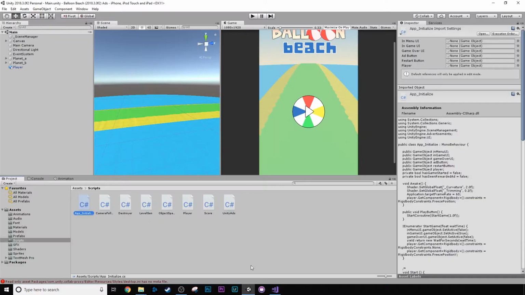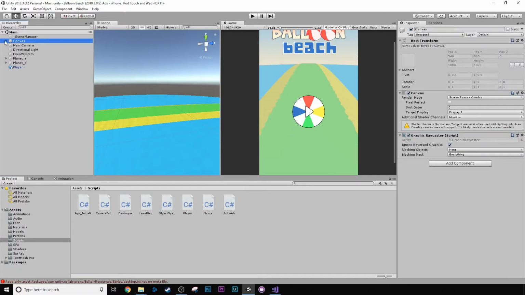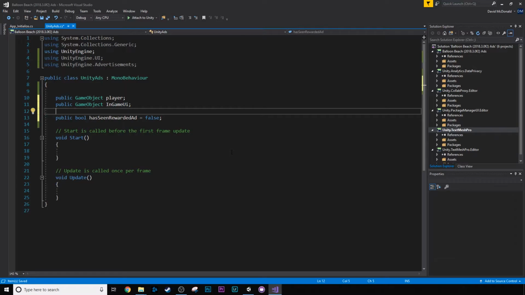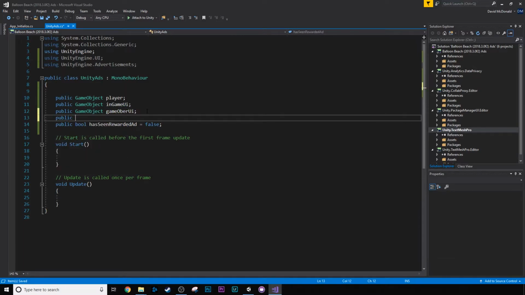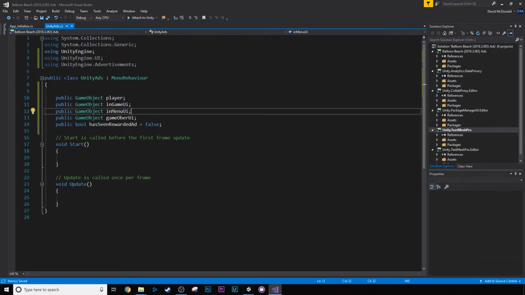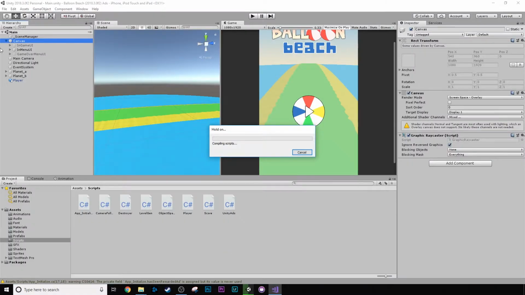I'm just going to go back and check out my menus, just to remember what they're called. In-game UI, in-menu UI, game over menu UI. Okay. In-game UI, game over UI, and public GameObject in-menu UI. I'm going to make this in the middle just so it's exactly the same layout as this here. In-game, in-menu, game over. Cool.